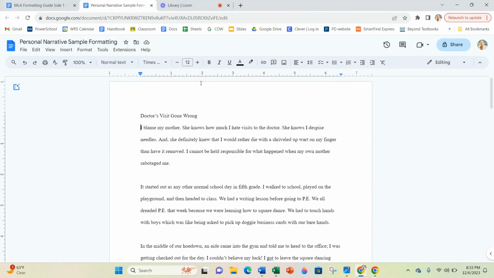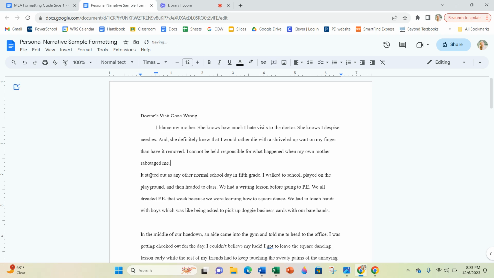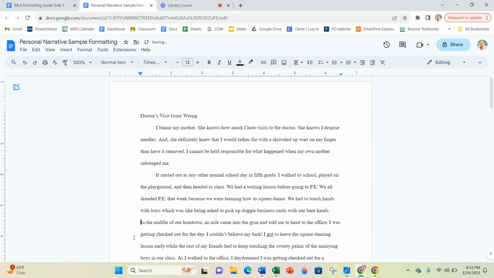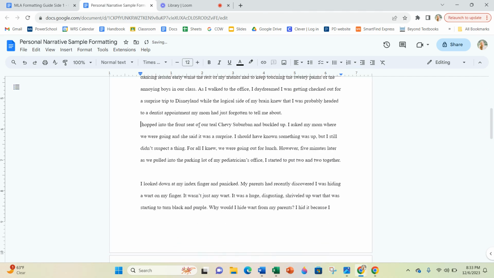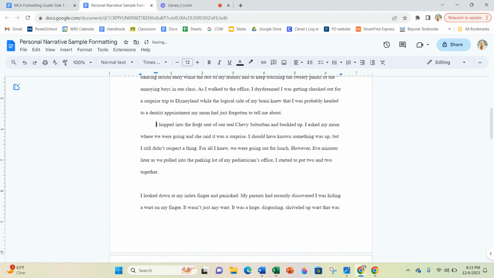You're going to only press it one time. So when I press it once, I get some space there. I'm going to delete that extra space. I'm going to delete and then Tab. And I'm going to do that for all of my paragraphs so that I have the correct format with each of my paragraphs. A couple more.